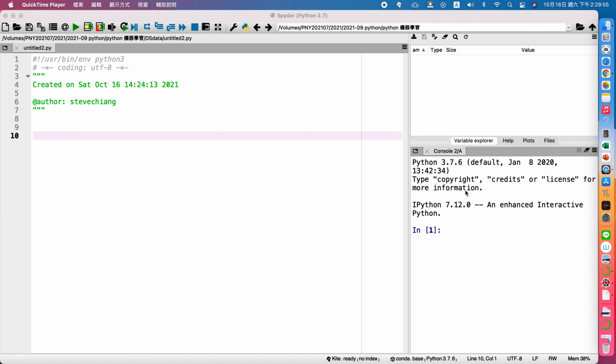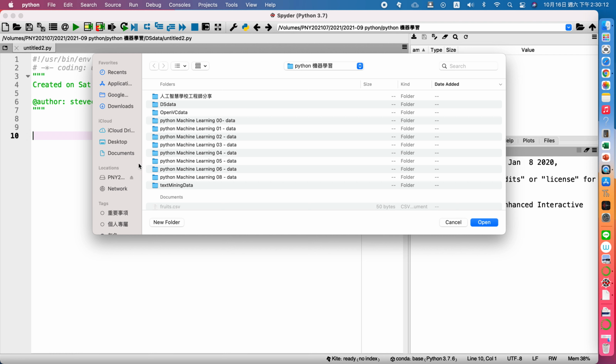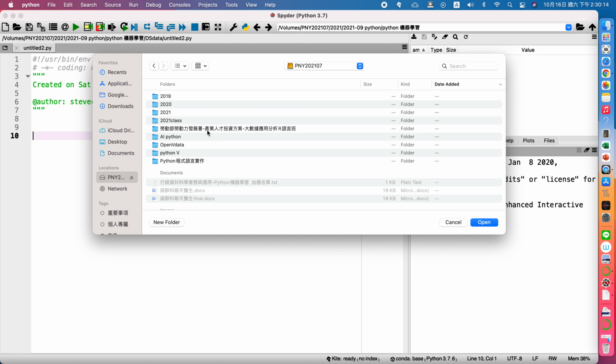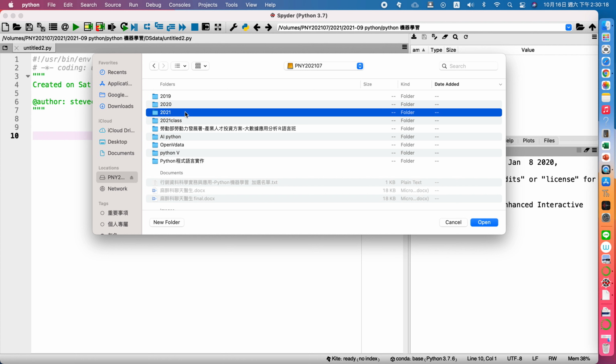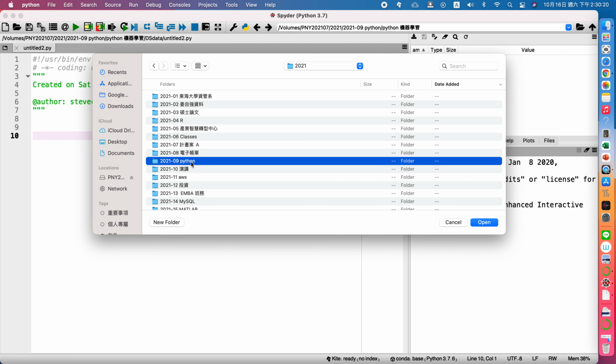For Python, we first go to our working directory. So don't forget to go to your working directory. And also please download the source code and the data set for today's course. Since my source code is on my USB drive, you may find it.